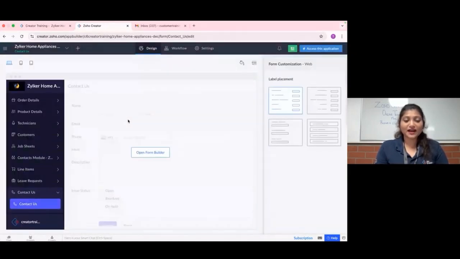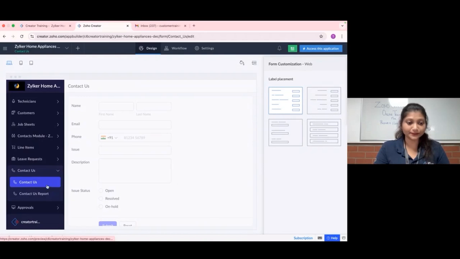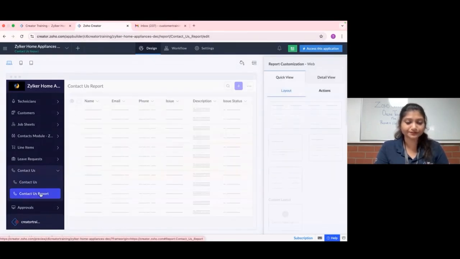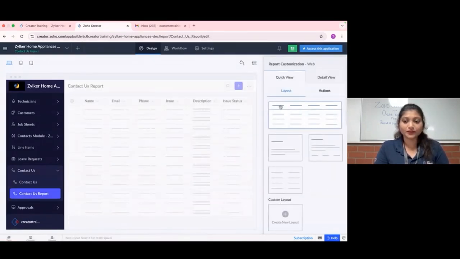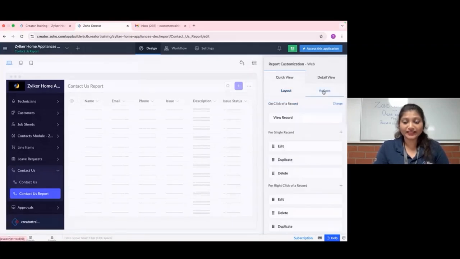The next part is I'm going to create a report workflow. How is that possible? I'll go to the report. Over here you can see the quick view and the detail view part, right? Under this you have the actions, right? So I'll just click on this particular action.